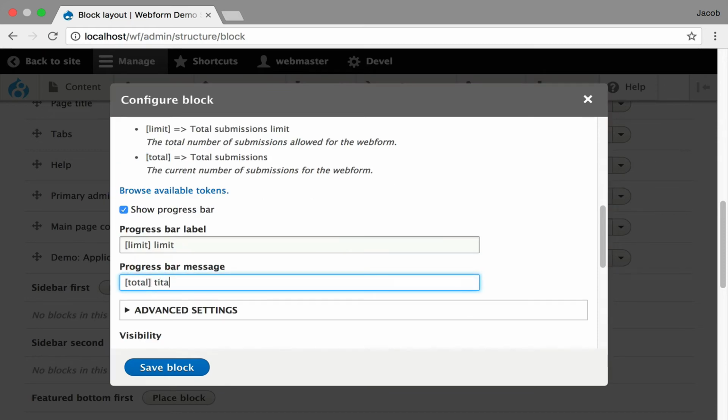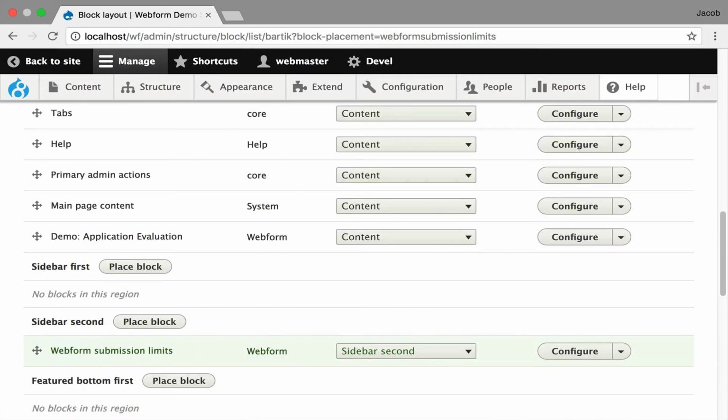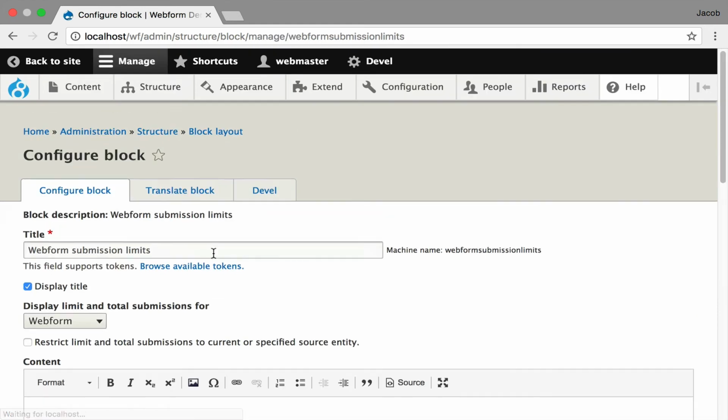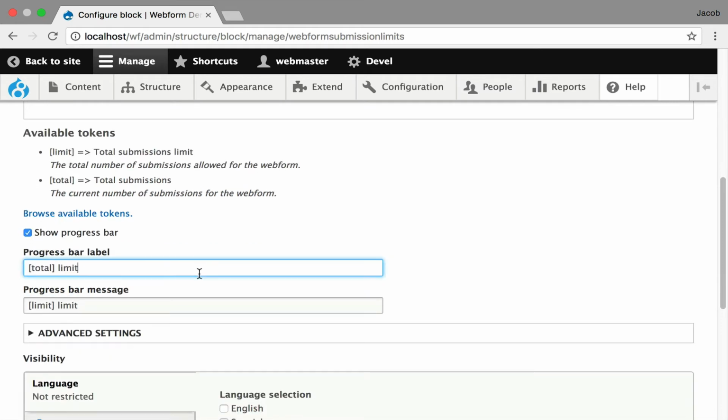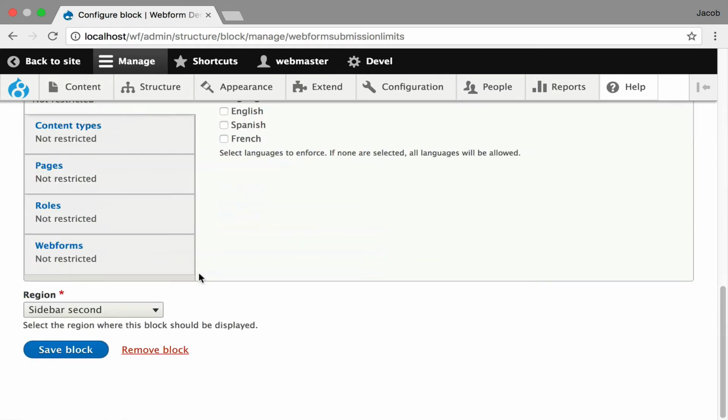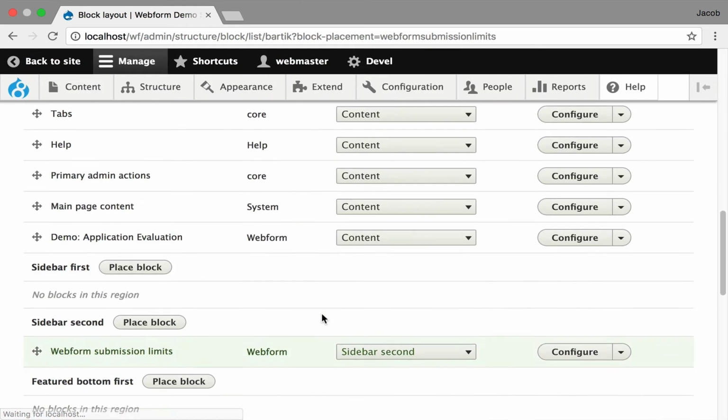total here. And actually, I think I want this reversed because this is a tricky kind of, it got submitted, but I will jump back. Sorry about that. We're going to want to move this here and put the total. So the total is the total number of submissions in this instance. So we're going to always want that first, and then the limit will be the maximum that you can have. And we can show progress bar. So this is for the form.